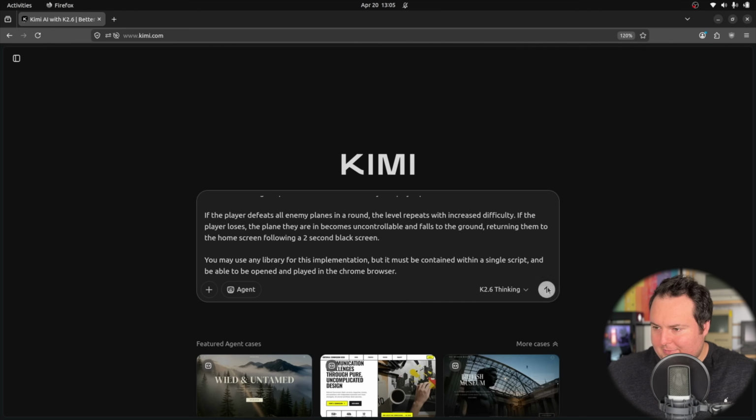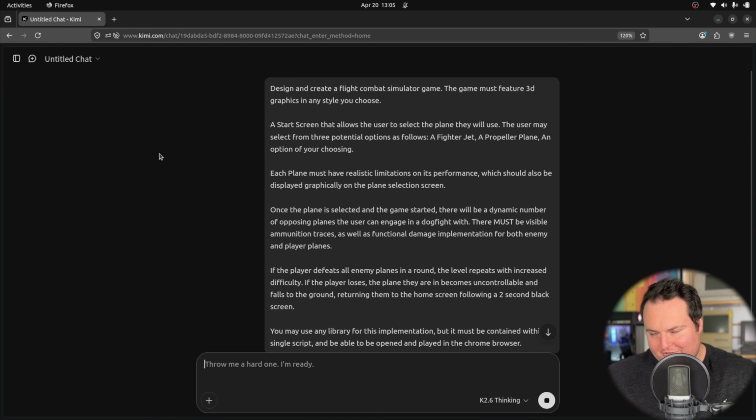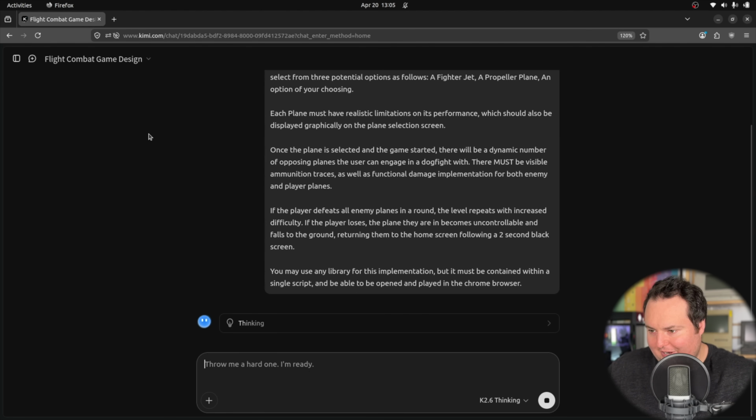Now, I've noticed that some folks in a few of the previous tests had been missing the Flight Combat Simulator game, so we're going to do that now, and we'll see how well it's able to pull off making these plane models, the enemy logic, the combat, and the terrain.